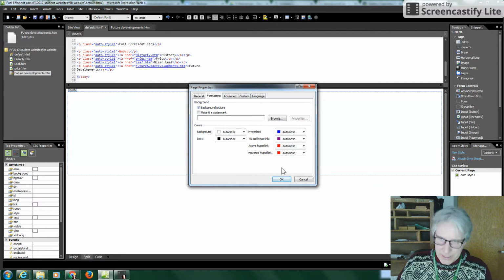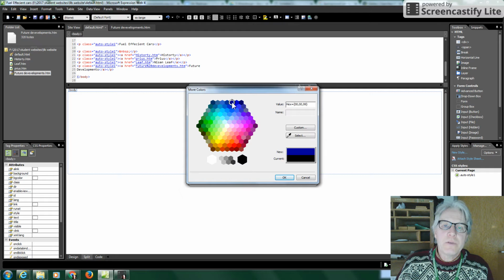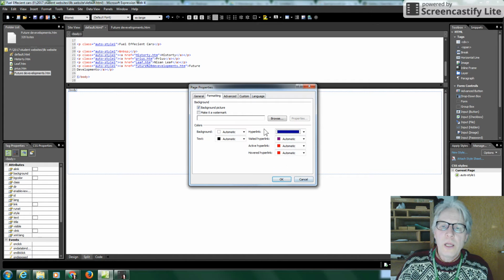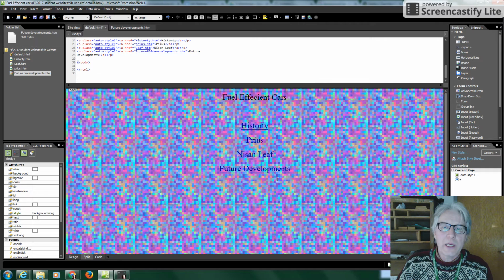Now the background picture was multicolored, and I'm probably going to have some problems with my text. I really want them to be dark, so hyperlinks, I'm going to make it even darker than what's normal. And you'll see visited, active, and hovered links may be a problem. But let's try that. The background picture I'm going to browse to. So it's taken me straight to the right place because I'm in a site. I hit OK, OK. And we don't see any movement.